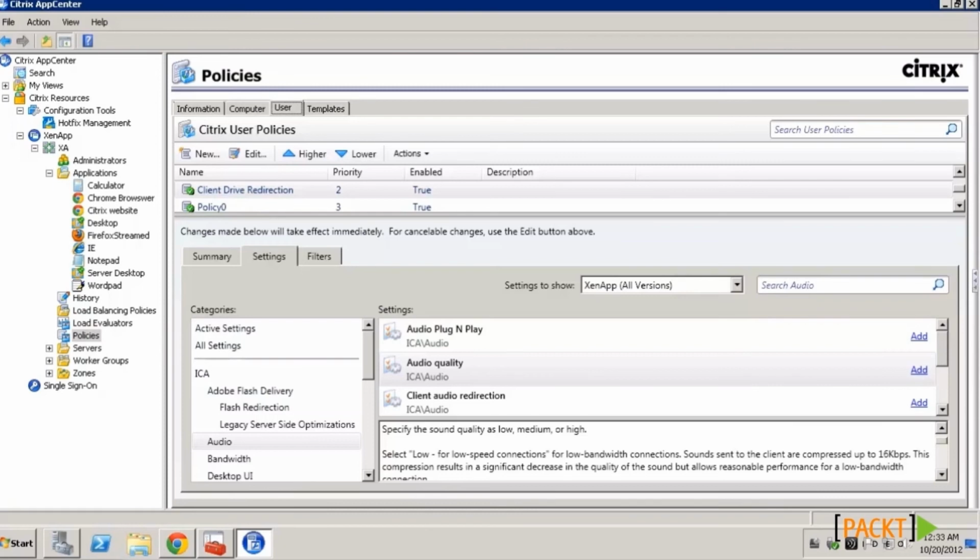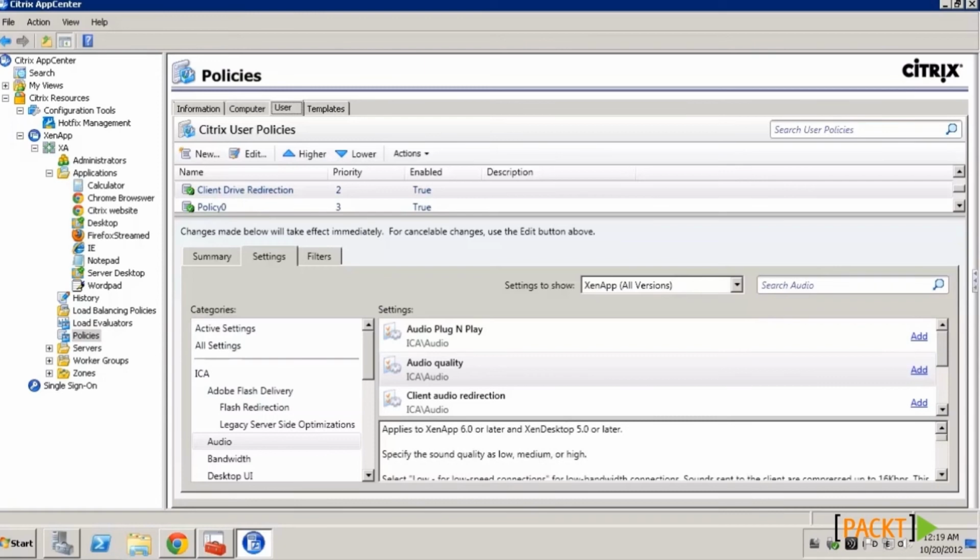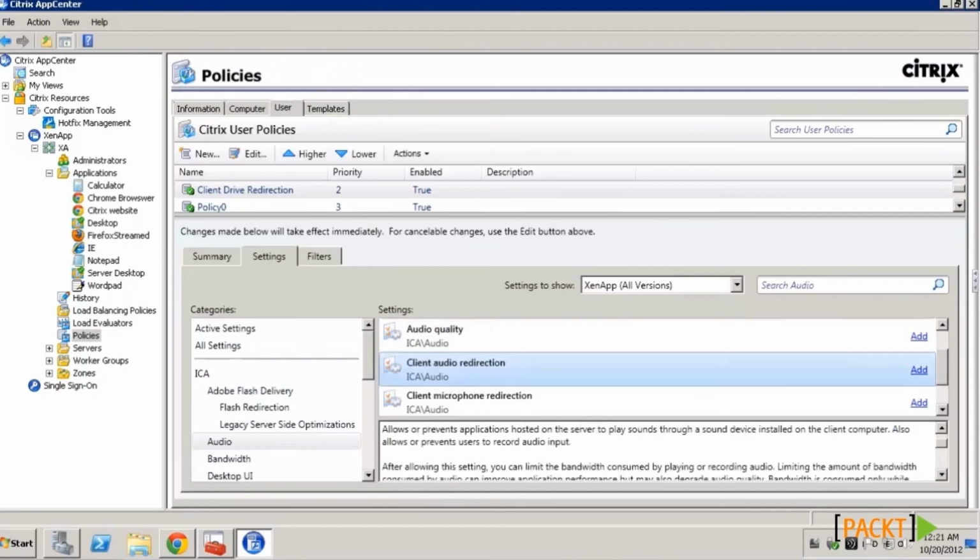Select Medium for delivering voice over IP applications. Audio sent to the client here is compressed at up to 64 kbps. This results in a moderate decrease in the quality of the audio played, but provides low latency and consumes very low bandwidth. Select High when delivering multimedia applications. This setting provides high-fidelity stereo audio, but consumes more bandwidth than the medium setting. Use this setting when network bandwidth is plentiful and sound quality is important.